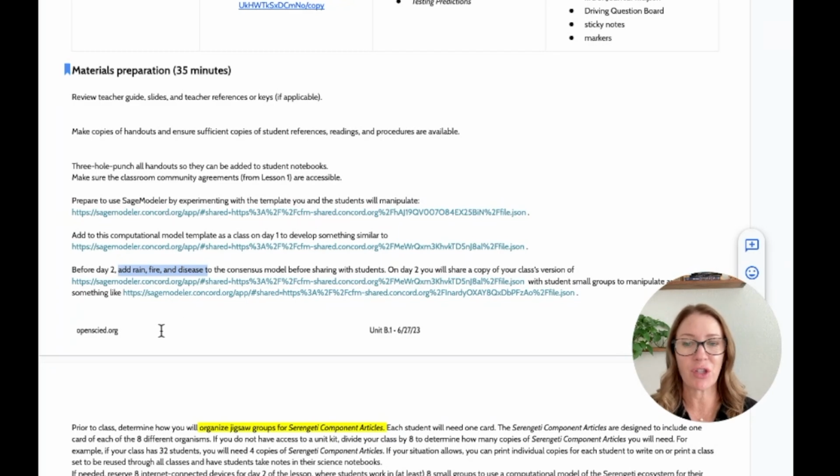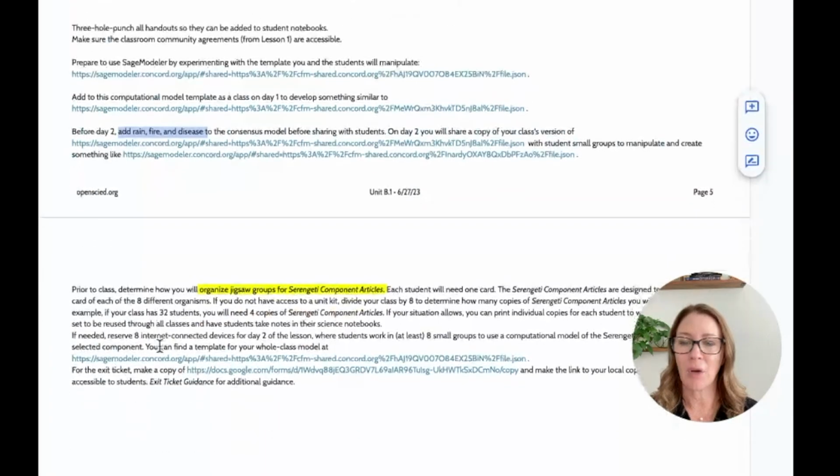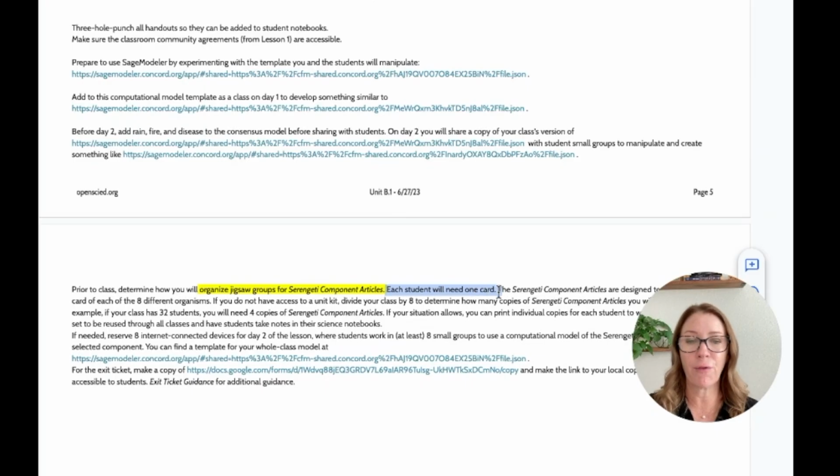These are a bunch of links you're going to need to play with. You're also going to organize your class into 8 jigsaw groups. And so you want to figure out how you are going to do this. Each student will need 1 card for their component that they are researching. And so you'll need 8 groups. You'll print out the 8 different cards, 1 card for each person in a group. And then that's, I think, about it.